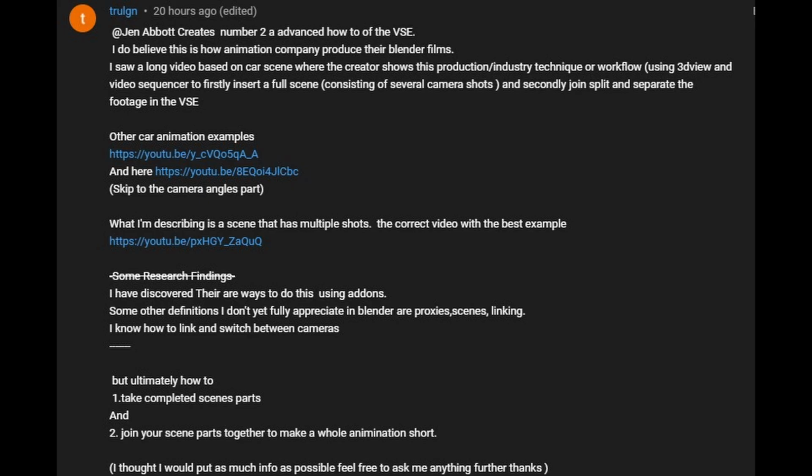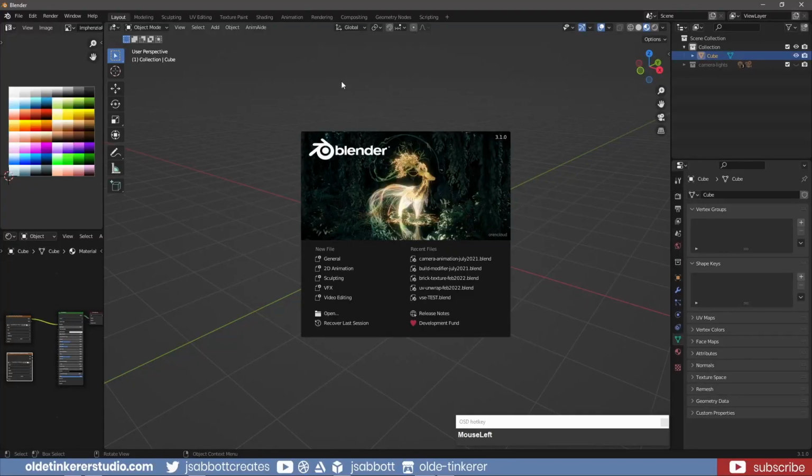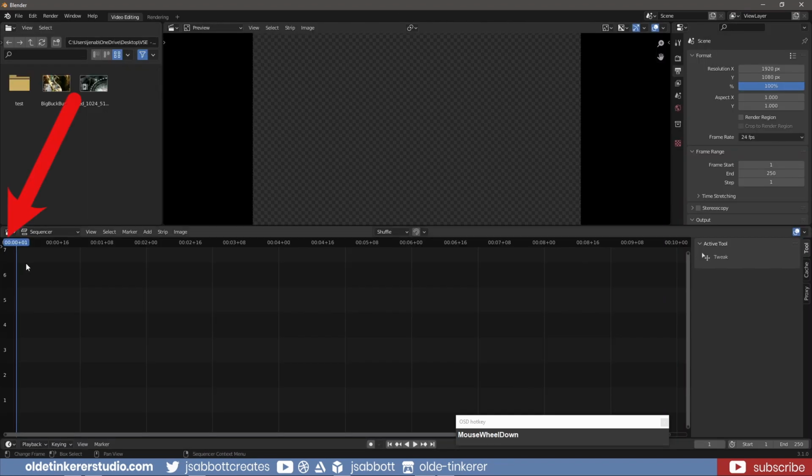This was a requested tutorial. The keys I'm using are in the bottom right corner of the viewport. You can get to the video sequence editor from the splash screen. The video sequencer is divided into channels, each of which will contain a strip. The strip can be made up of effects, images, animations, or video files.